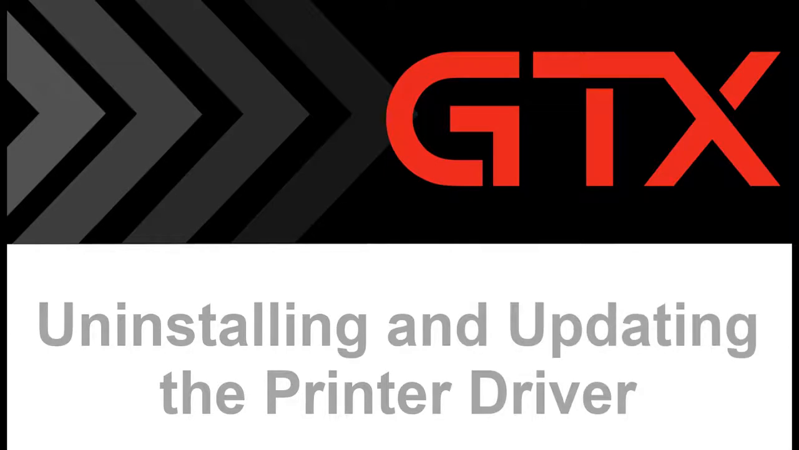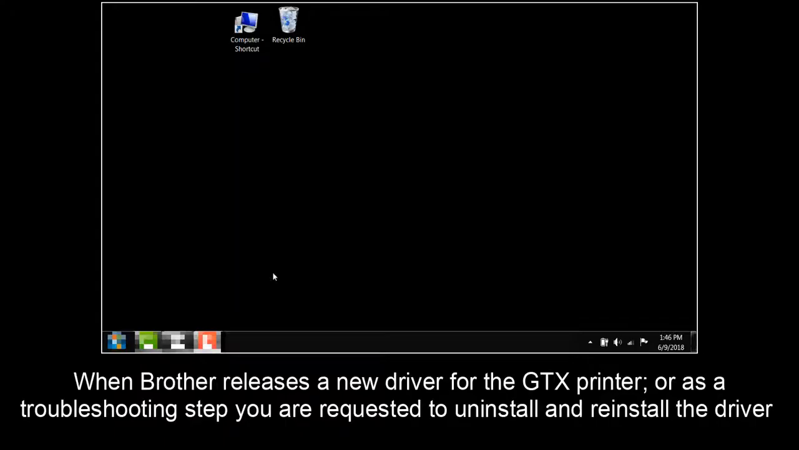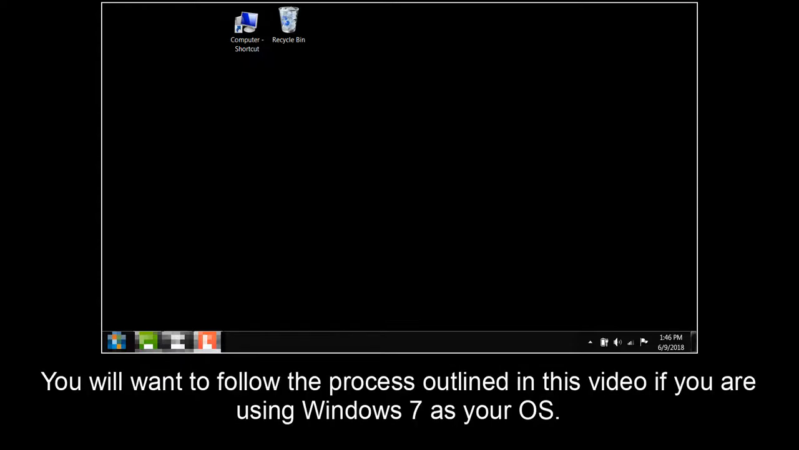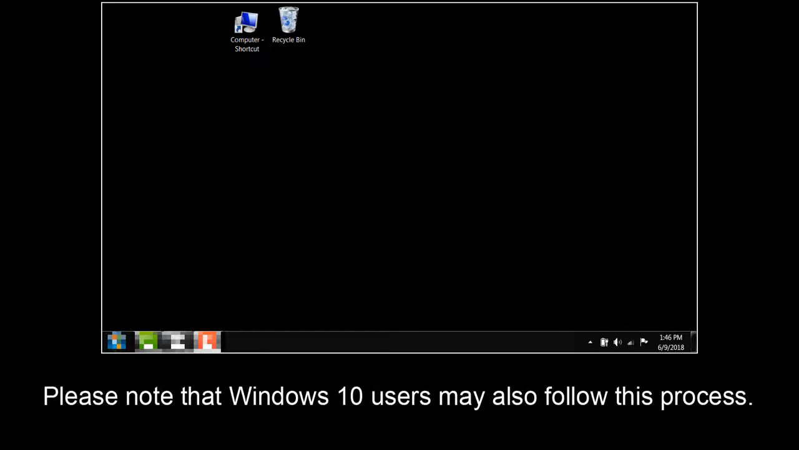In this video, I will cover uninstalling and updating the printer driver. When Brother releases a new driver for the GTX printer, or as a troubleshooting step, you're requested to uninstall and reinstall the driver. You will want to follow the process outlined in this video if you are using Windows 7 as your operating system. Please note that Windows 10 users may also follow this process.